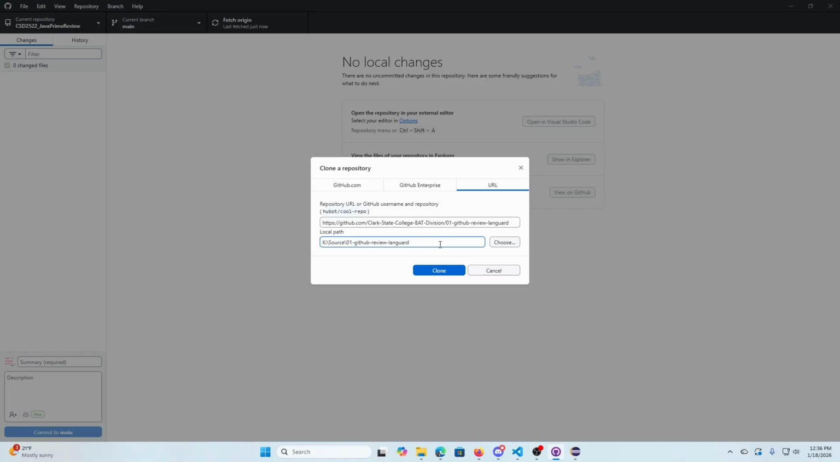Again, remember, this has to clone to an empty directory. So if this clone button is not available, that most likely means that you are trying to clone this to a directory that already has files in it. And you just cannot do that, change where you're sending it to. So I'm going to hit clone.